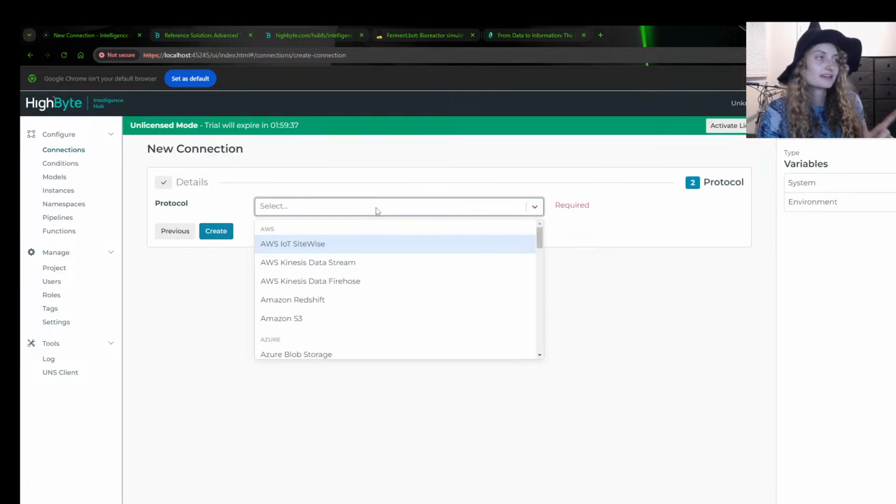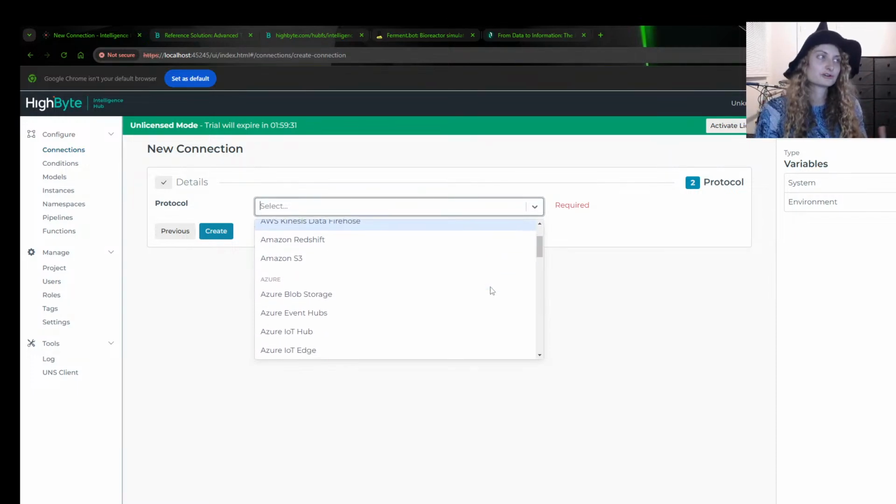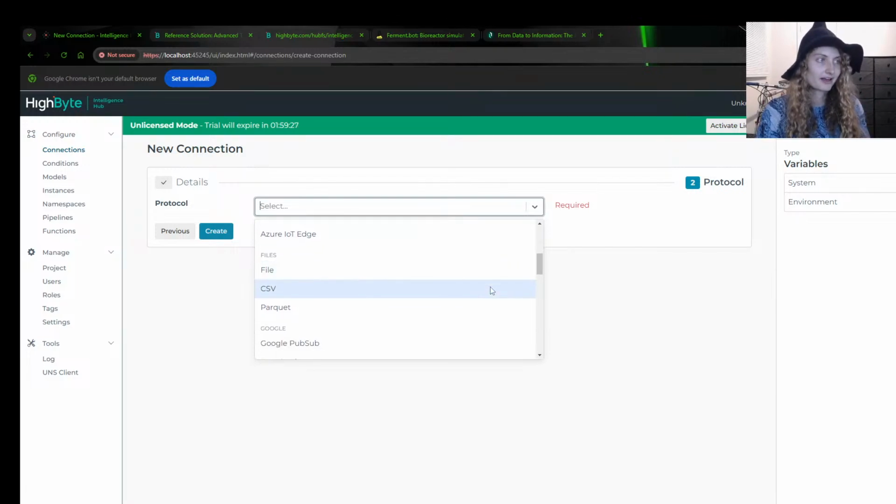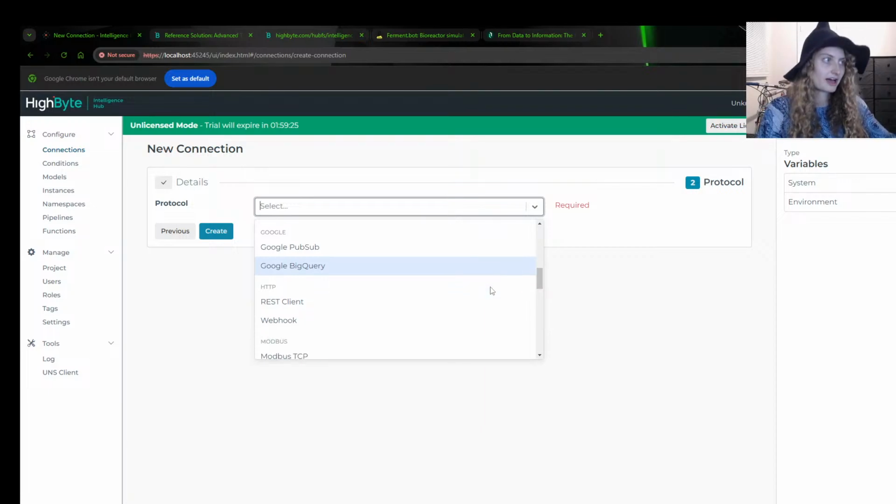Next. Now let's look through what the connections are. The first one is AWS, so that's like cloud. Azure, that's more cloud. It does do files, CSV, Parquet. Then there's Google, more cloud.